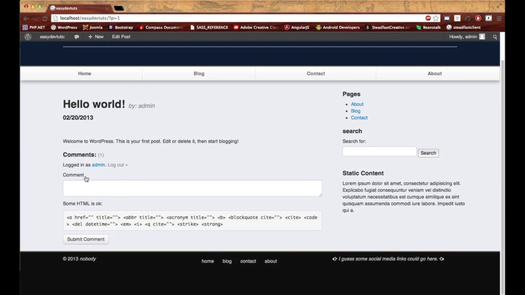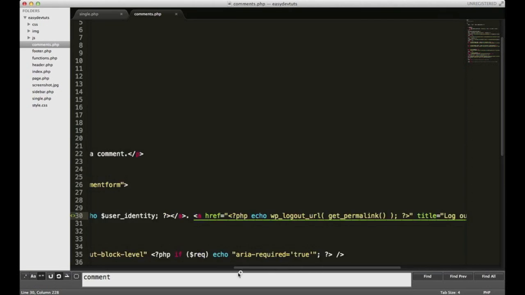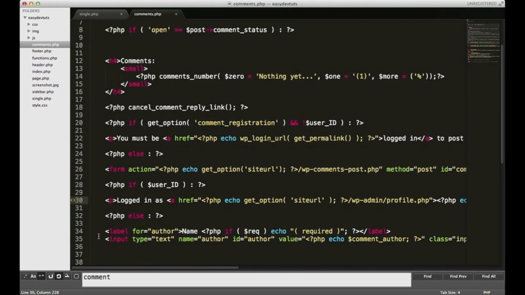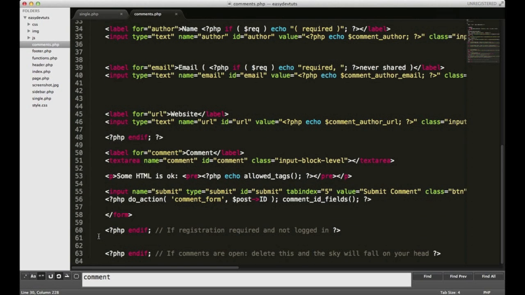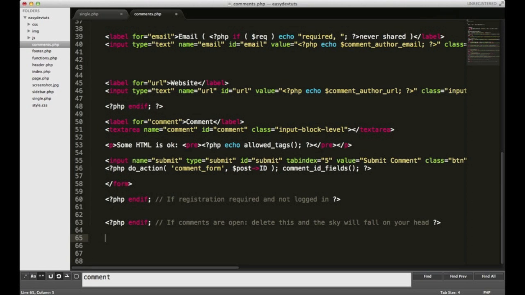Let's quickly show the comments. I'm going to switch back here, and I'll scroll down. I want to show the comments regardless of whether comments are open or closed. So let me make sure, okay. I'm going to create a few lines right here.